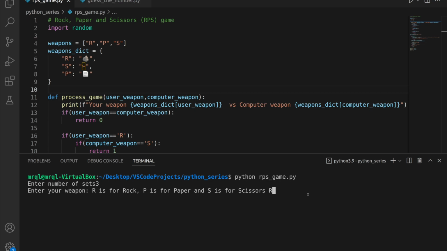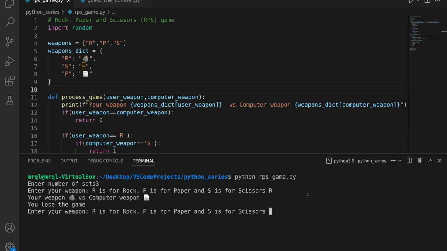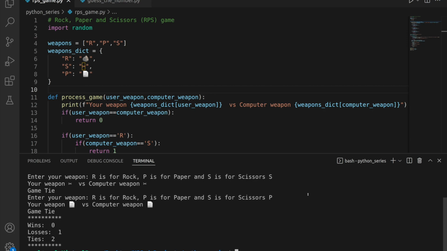I am going to give rock as my weapon. This time I lost the game. Okay, let me try to give scissor. This time the game got tied. Last attempt. This time I am going to give paper. Here you can see this is how it works.